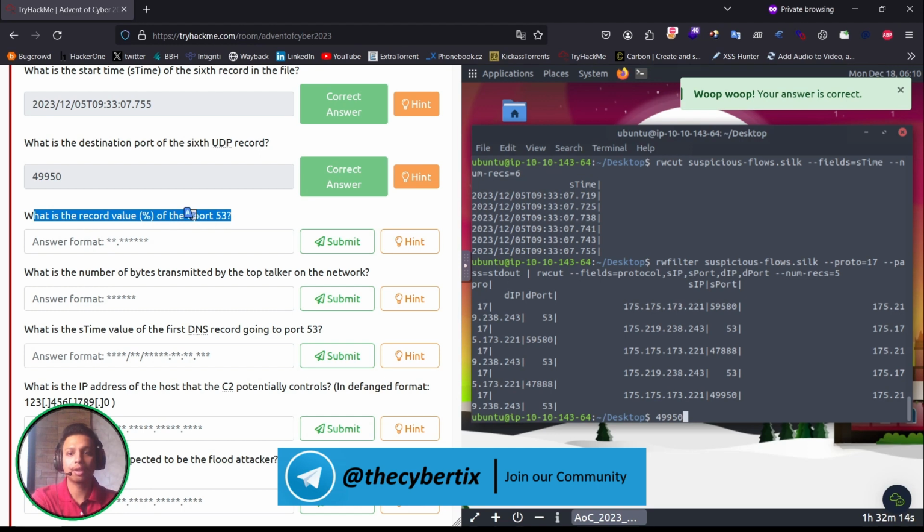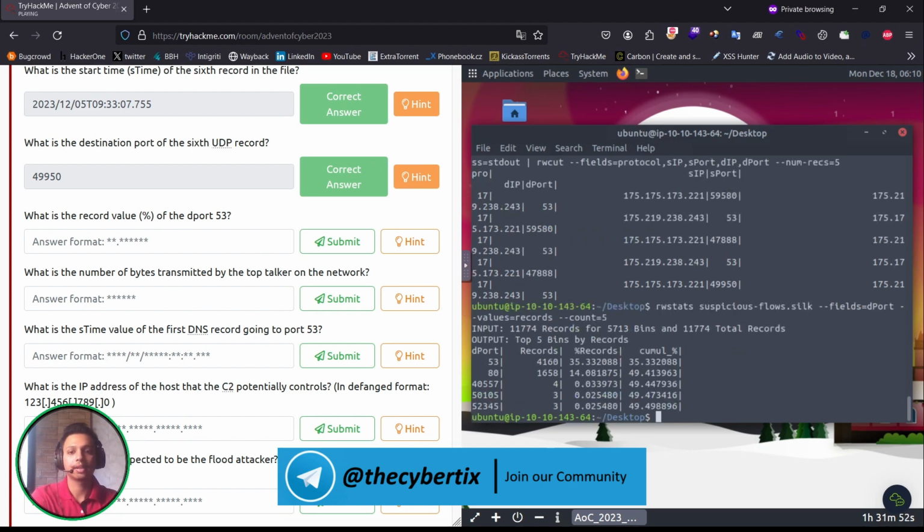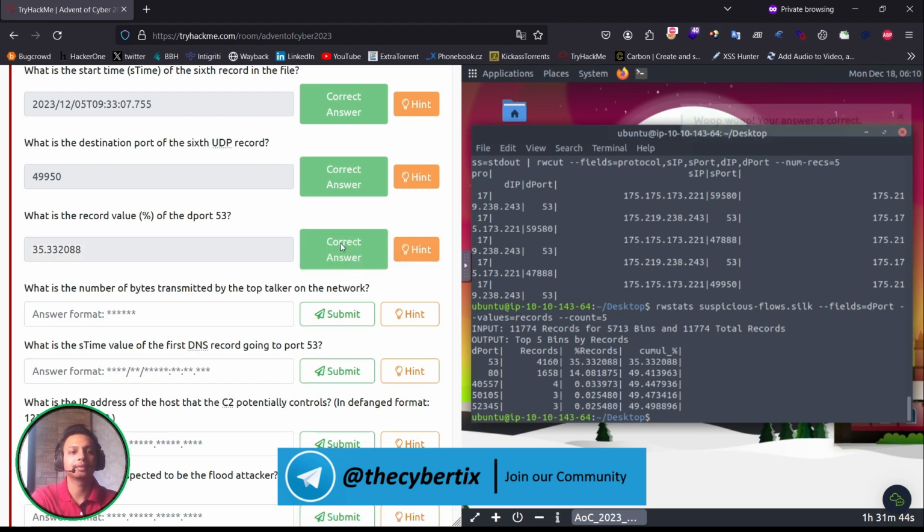Okay, what is the record value in percentage of the dport 53? So for that we need to use rwstats. Yes, so it contains 35.3320881. Let me copy it and paste it.